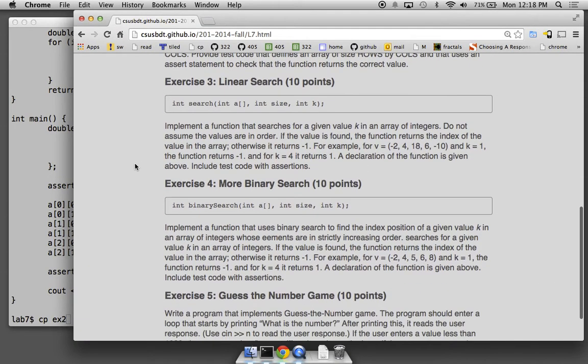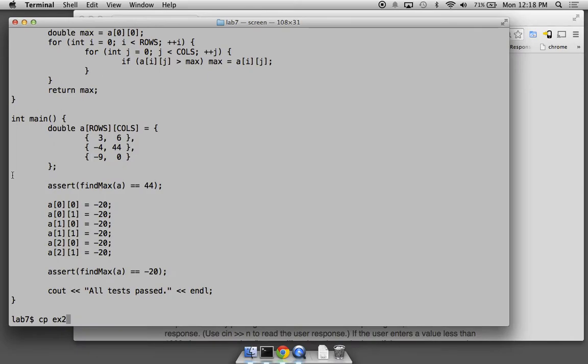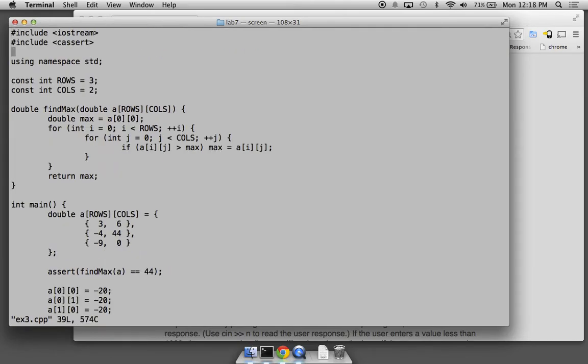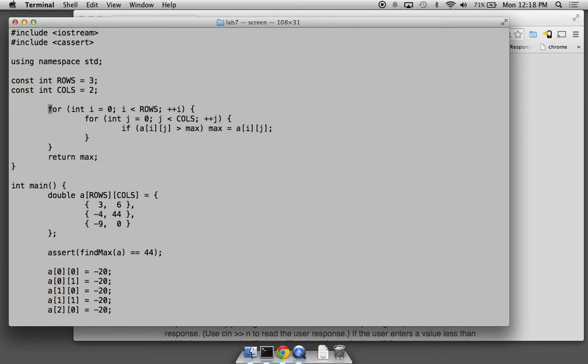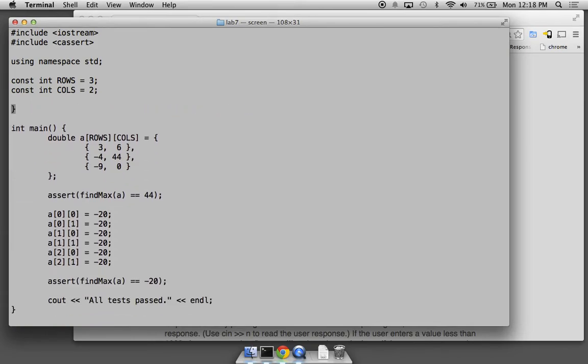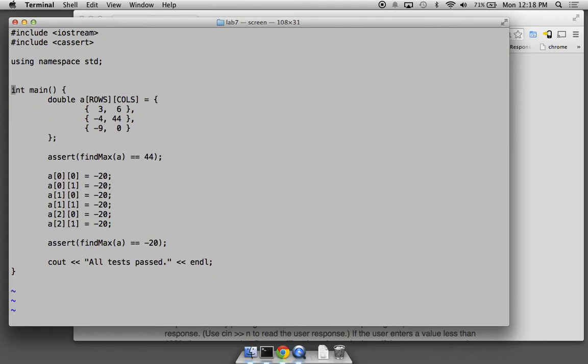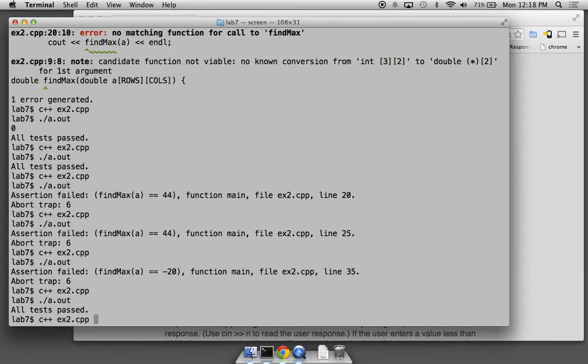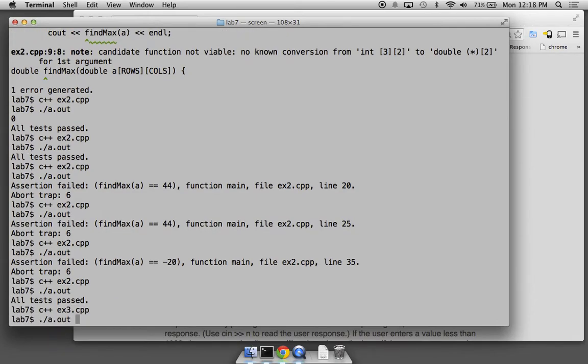Linear search. We're going to compile ex3.cpp and run that.